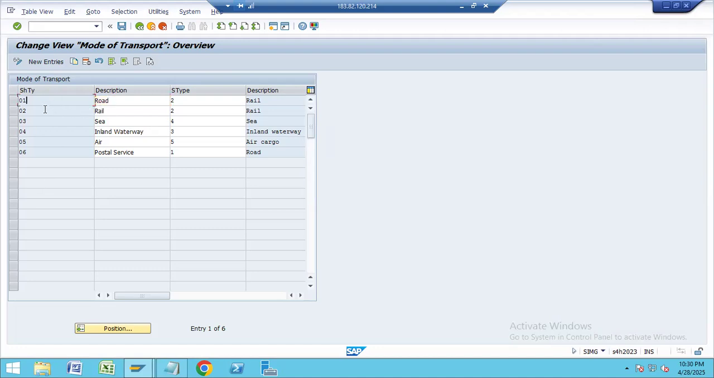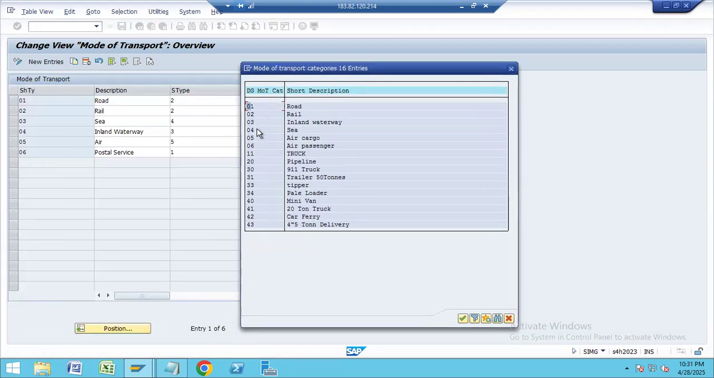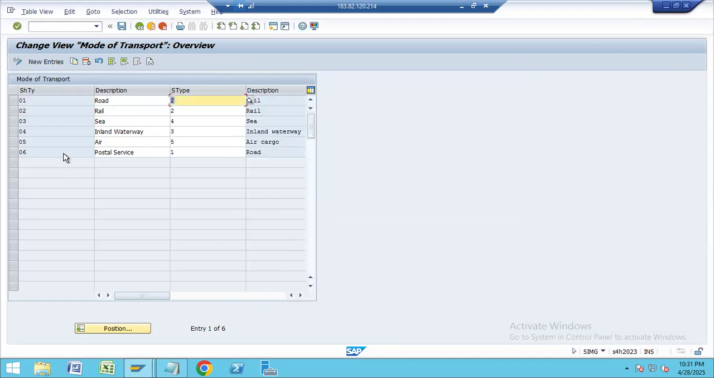Okay, so if you take this, mode of transport, you have to define only these categories. So what predefined categories are there? 1, 2, 3, 4, 5. Already 6 is predefined. 11, 20, all those I think somebody has created. Okay. So let it be 1 as road.